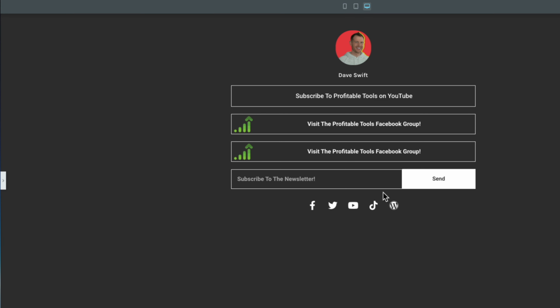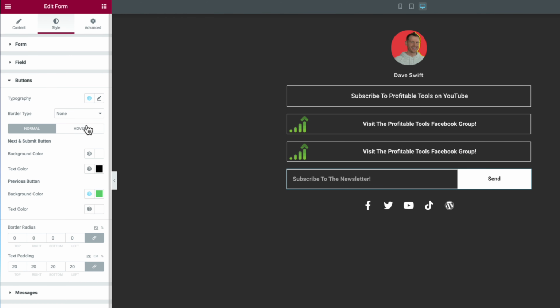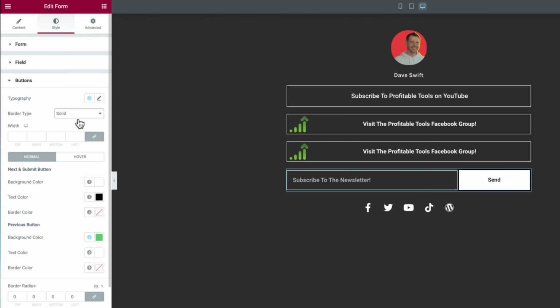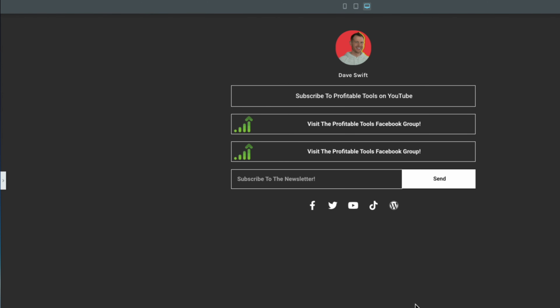Now, if I wanted this to match perfectly, you can see there's probably 1 pixel off, and I believe that's because the form has an outline to it and the button does not. So my idea here is I'm going to add a border to the button. Then I'm going to remove 1 pixel of padding. And for the border type, I'm going to have it be on the top, and I'll unlink these, turn it off from the right and turn it off from the left. There we go. Now everything is looking really good.